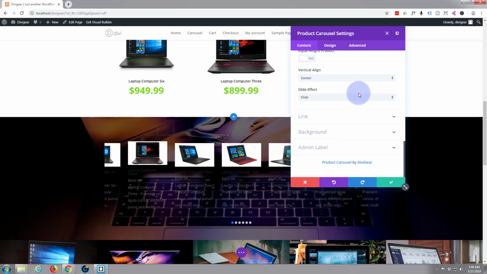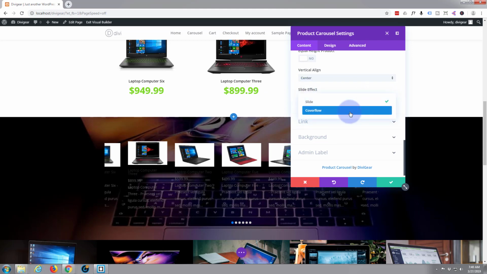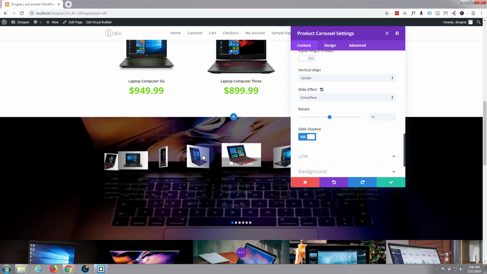And the slide effect I'm going to use today is not the slide, it's the cover flow. And what that does, it adds these sort of interesting shadow effects to it and kind of makes it 3D.